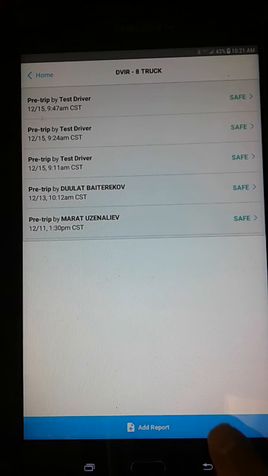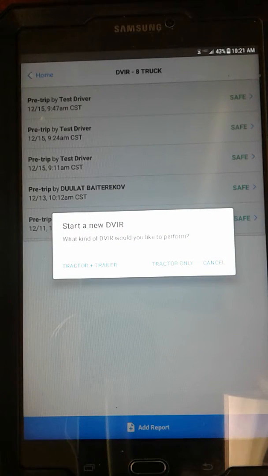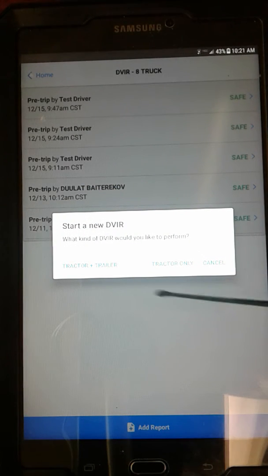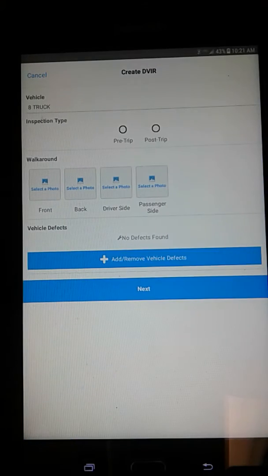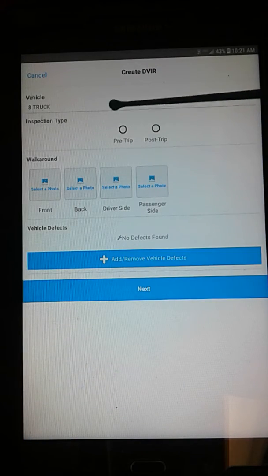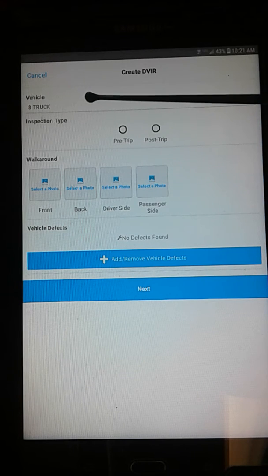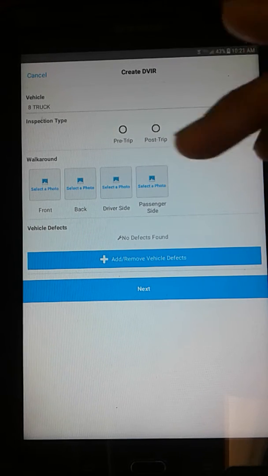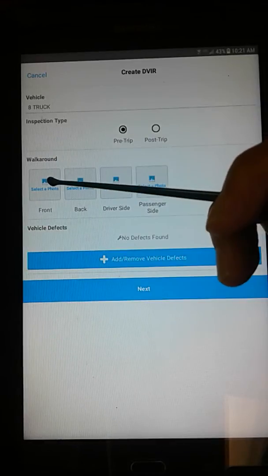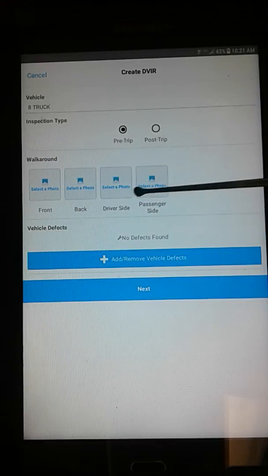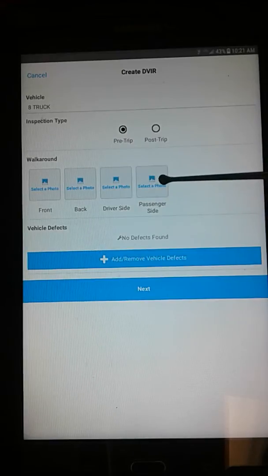Once you press it, press add report. Now it's going to ask you if you want to do a PTI for tractor and trailer, or tractor only, or cancel. For this test video, I'm just going to do tractor only. Here you can see the truck number for your PTI. Then you choose pre-trip or post-trip. We choose pre-trip. Then you do a walk around. You take pictures if there are any damages on your vehicle or trailer.